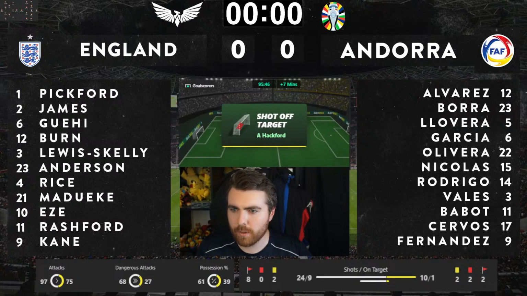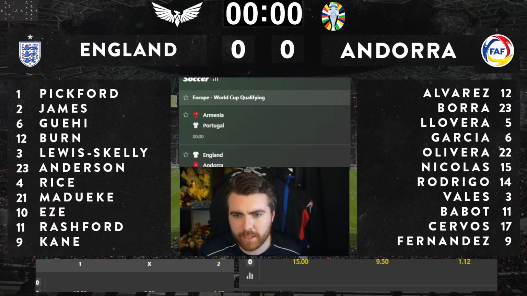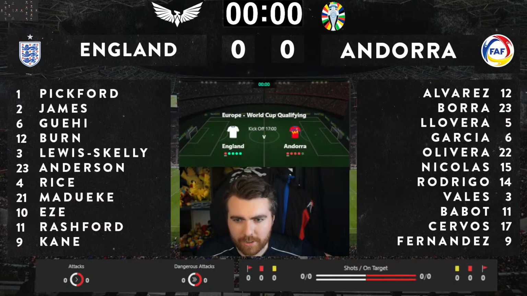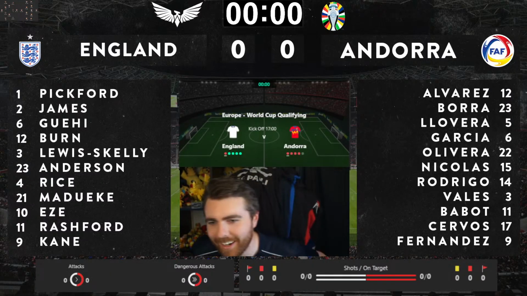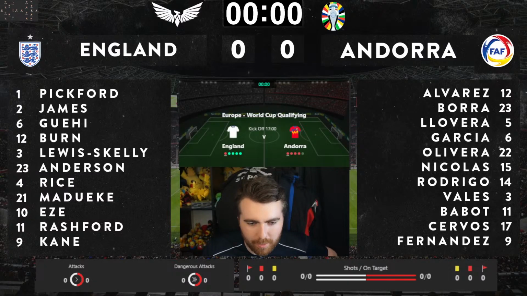Right. Hello, hello, hello, hello. Let's get these settings fully correct, shall we? England, Andorra. There we are. We are good to go. Well, I'm hoping so anyway.